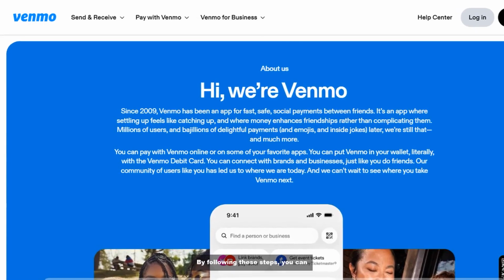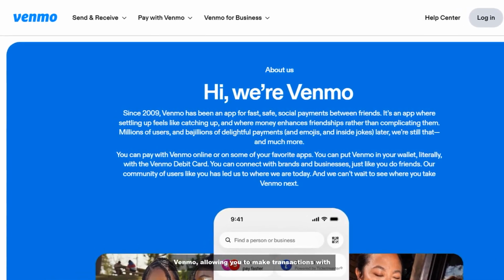By following these steps, you can successfully verify your bank account on Venmo, allowing you to make transactions with ease.